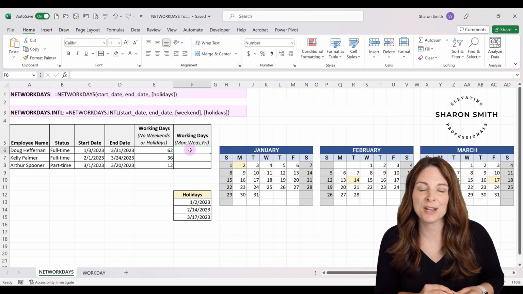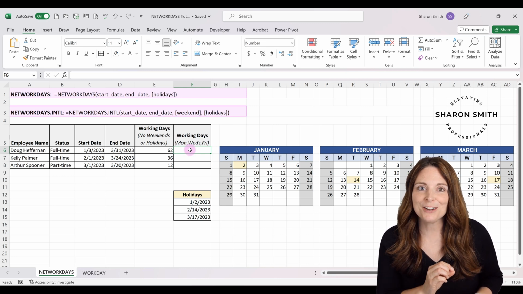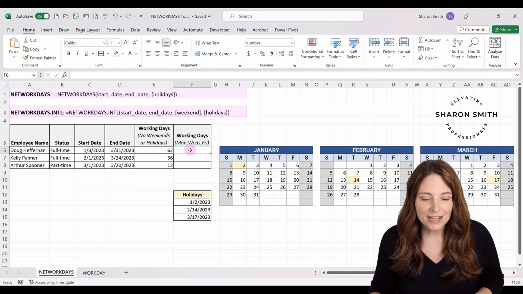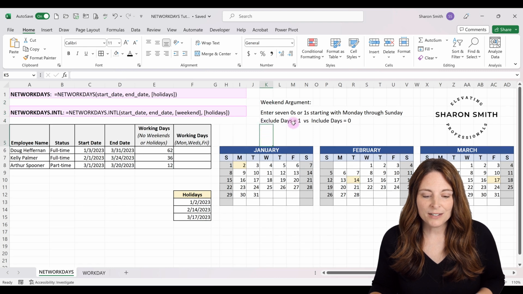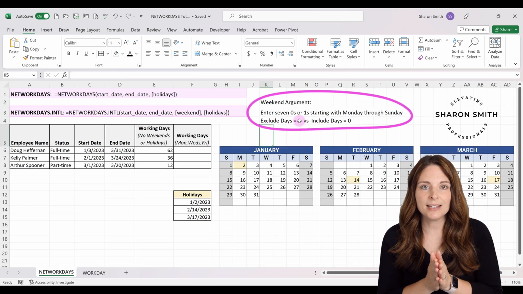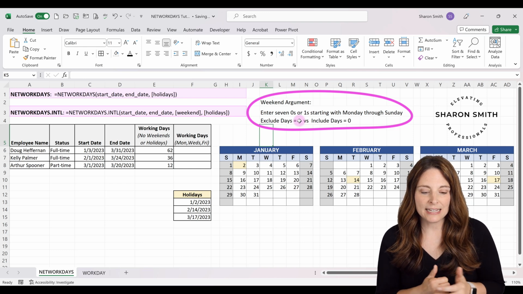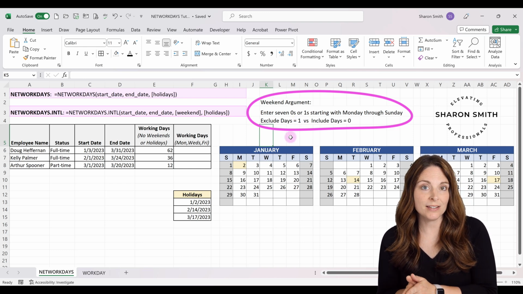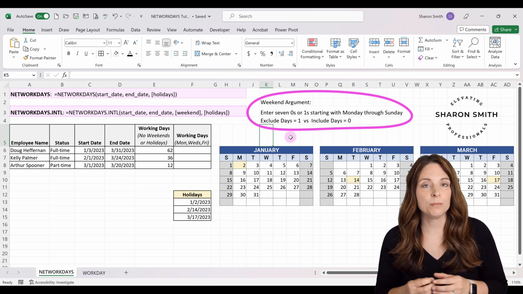We can do that using the NETWORKDAYS.INTL function. We just have a slightly different way of coding in the weekend. So let me uncover some additional instructions over here real quick. For our weekend argument, we are going to, in quotes, enter a string of 7 zeros and 1s. The excluded days are going to be 1s, and the days that we want to count or include as actual work days will be 0s.